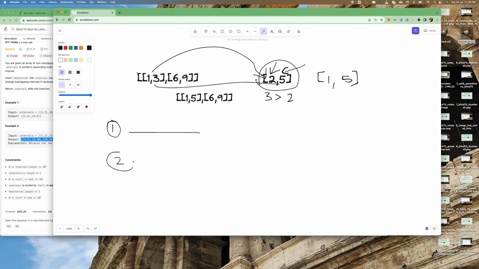Second, finding the new interval, whether it is overlapping or not, we find the new interval, then add it, and once that is done, the rest of the values also need to be added. So we do that as the third logic. Let's see how we can implement it.